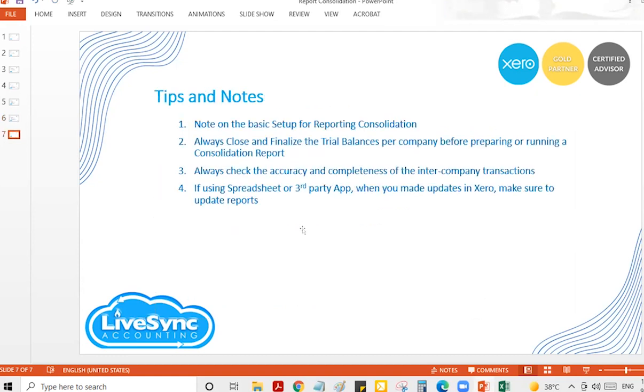Now, for the final, I just leave you with these final tips and notes. Number one, make sure you set up your reporting consolidation. So Xero, you have to set up properly. Your Excel will have to be set up properly. And then your third-party app must be set up finally.